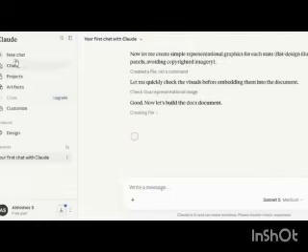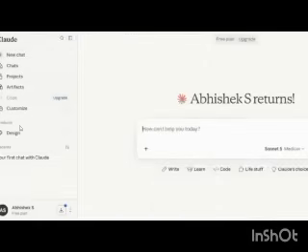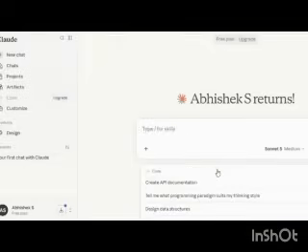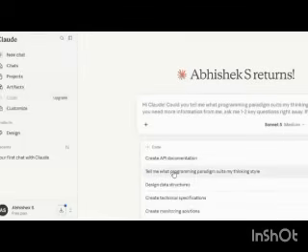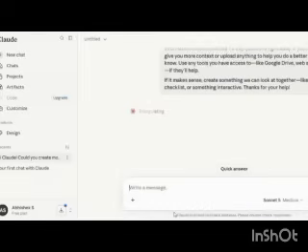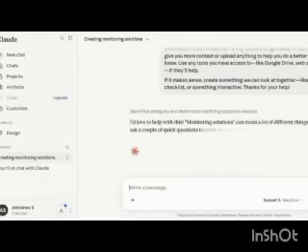Just to give you a parallel operation, while it prepares the document for me, there's something called code. I'll just write code, and there are certain options: create an API documentation, create monitoring solutions. I'll just go ahead and click on create a monitoring solution.